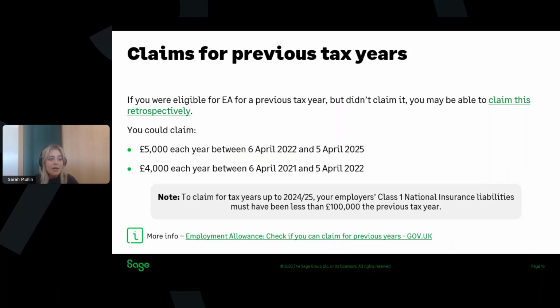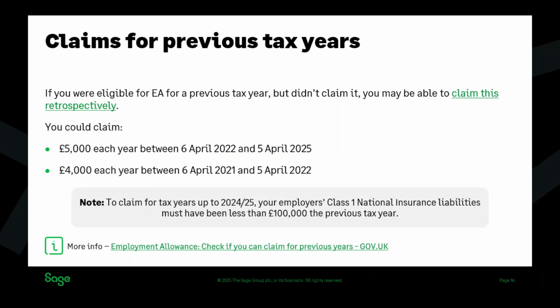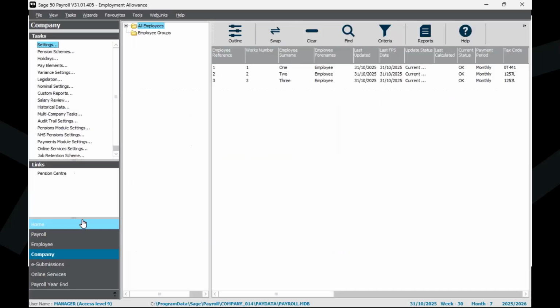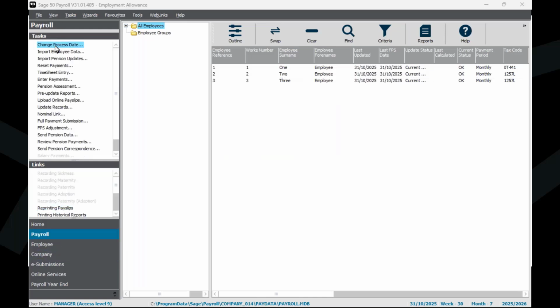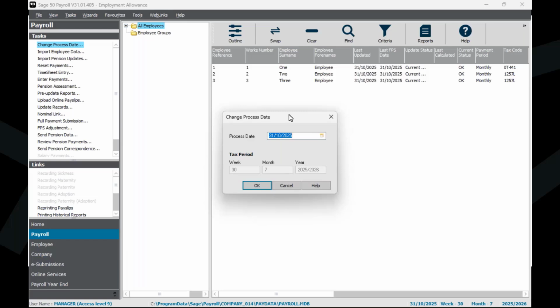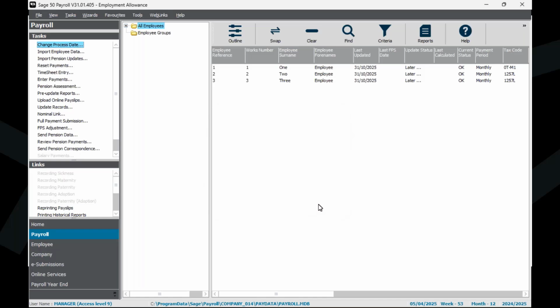So let's jump back into payroll for one last demo for today. If you are claiming for a previous year, this will go off your processing date. So the first thing you want to do is change your process date. So going into payroll, change process date, and you want to change that to the last day of the tax year that you're sending the application for. So I'm going to change that to the 5th of April, 2025. So I just need to claim for last tax year.